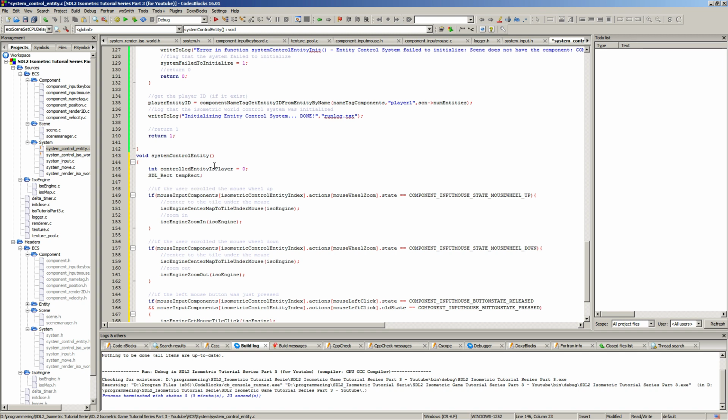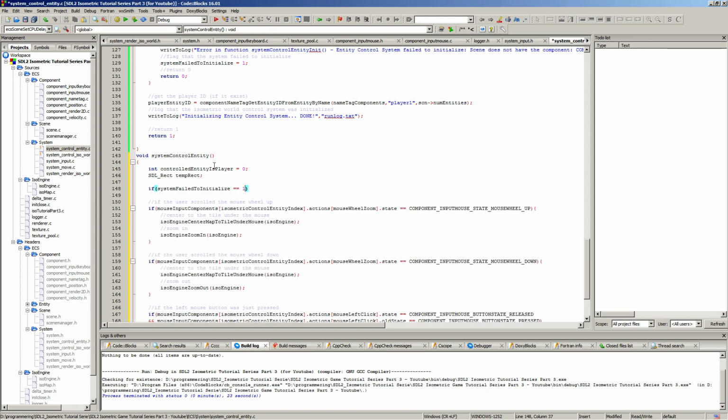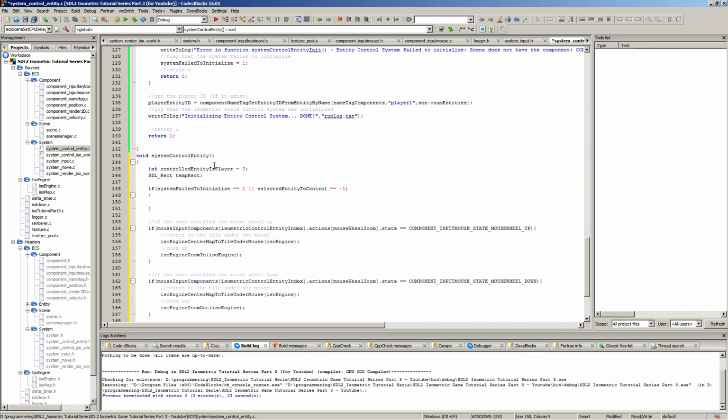Need a temp rect here as well, and of course we need to check if the system failed to initialize, or if the selected entity control is equal to -1, because if there's no entity to control, there's no point running anything in here. So return out of the function.